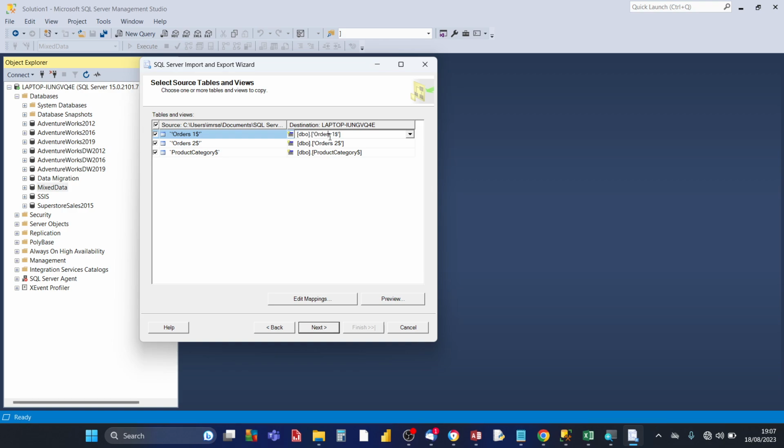Now, because there was a gap between the name orders and the number one and orders two, what SQL Server does, it wraps it in a single apostrophe, because you can't have gaps in table names. So what we need to do to fill the gap is put an underscore in orders one, and then delete the apostrophe at both ends, and you can also delete the dollar sign as well. So that's a legal name now. So we've got orders underscore one.